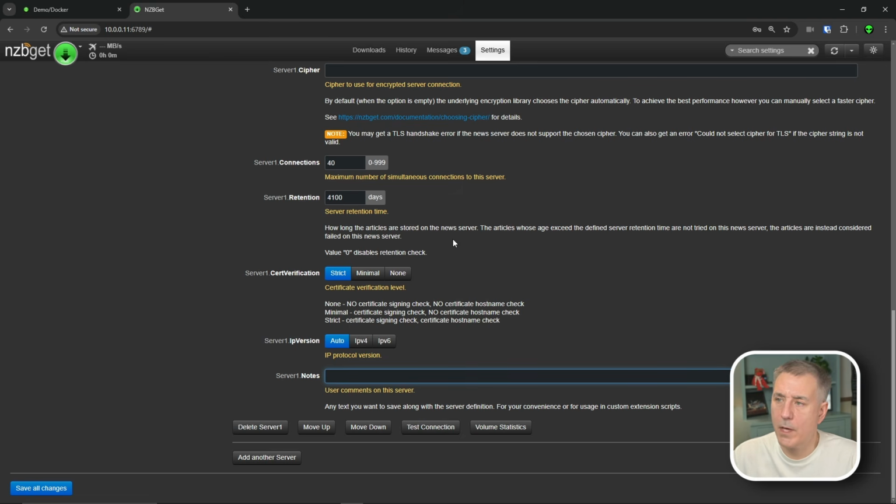Let me go put my ID and password in off screen, and I'll be right back. So at the very bottom, we hit test connection, and it should be successful. If not, then just go back and double check your settings, make sure that you've got your ID and password and the port number and all that stuff set correctly.